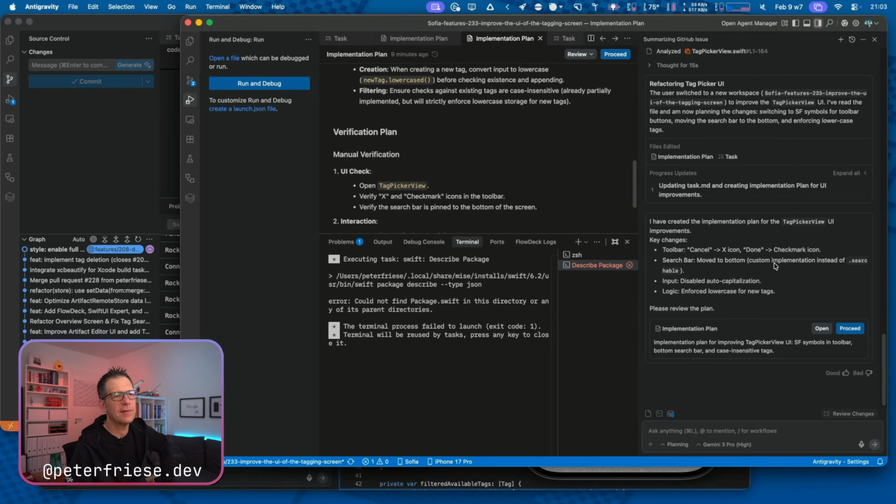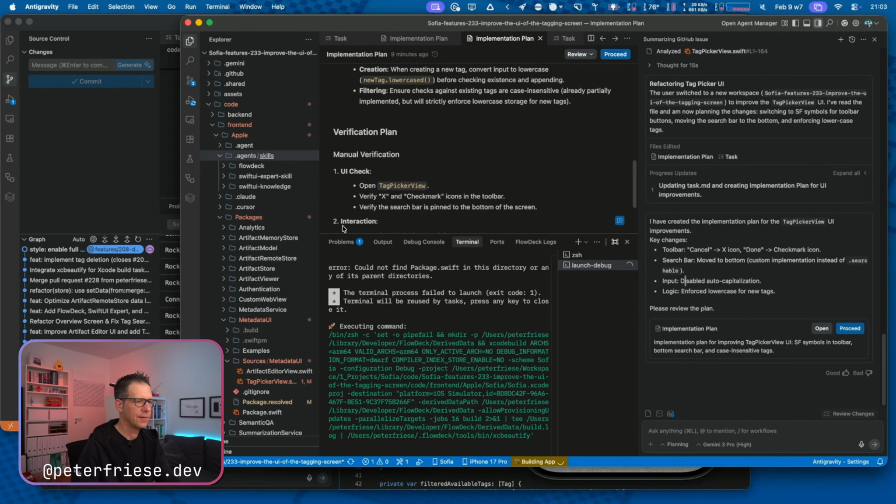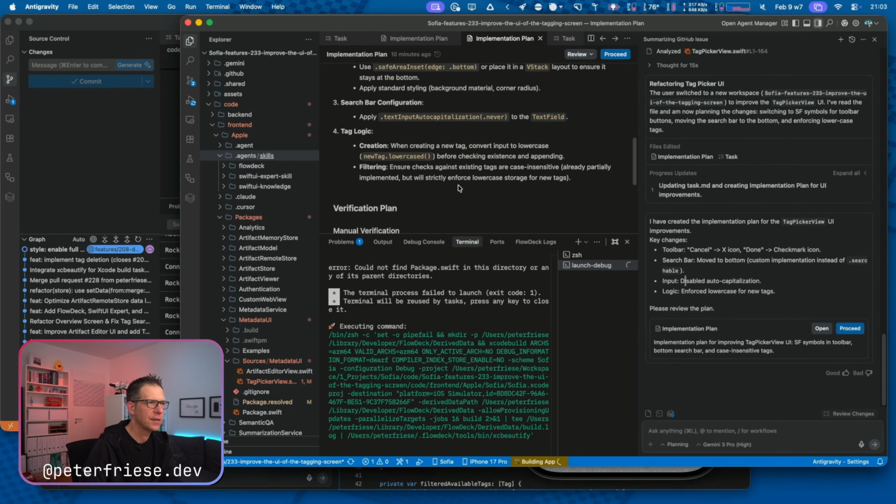Oh, and see, that is, I don't like that. Yeah, we'll have to check that. Input disabled auto capitalization, enforce lowercase for new tags. Okay. We'll just run this, and while the simulator is booting up, I'm going to take a look at what it did.